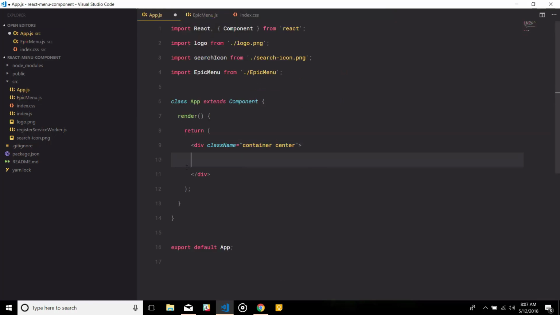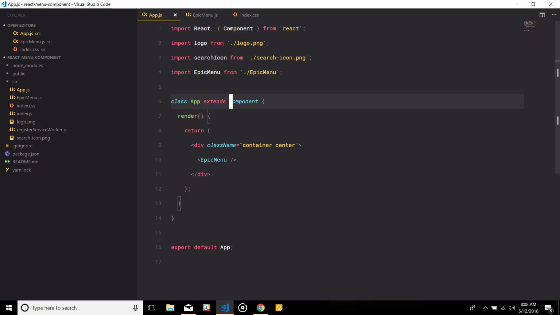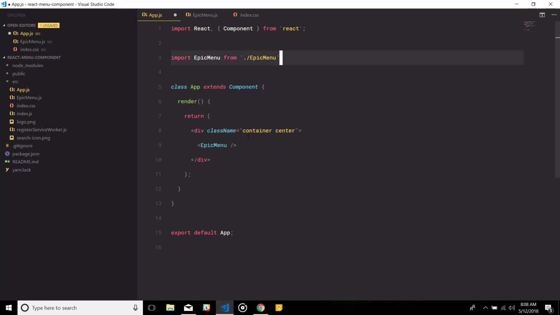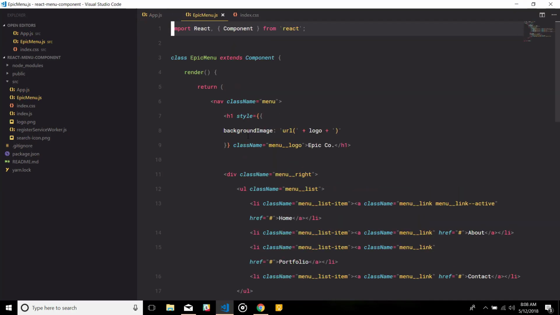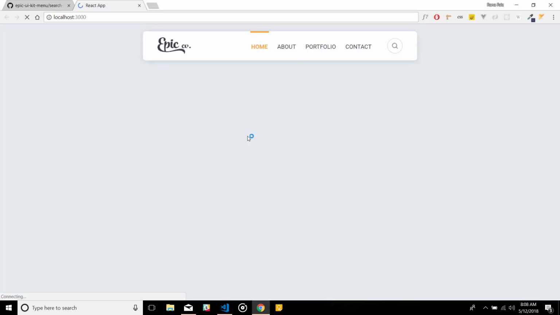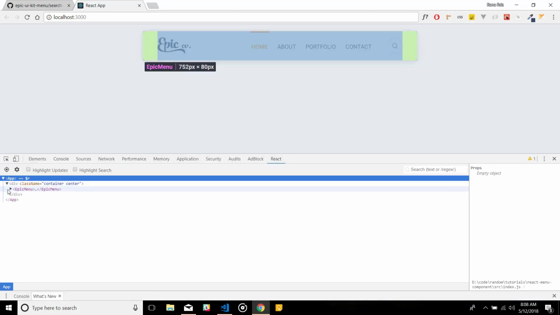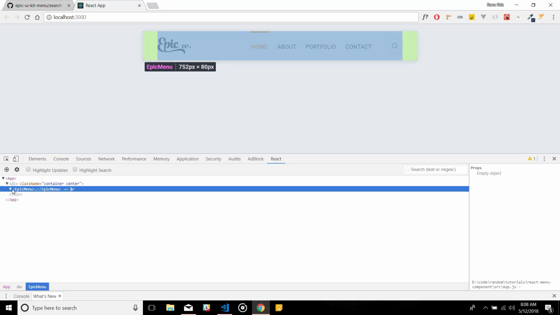So now I can just go ahead and do epic menu and save that. But logo and search icon are not defined, so I can just copy those and paste them up here for now. We'll change this later on in the video. So save this and refresh the page, and it looks exactly the same, but this time it is being loaded from React instead. You can see from here.